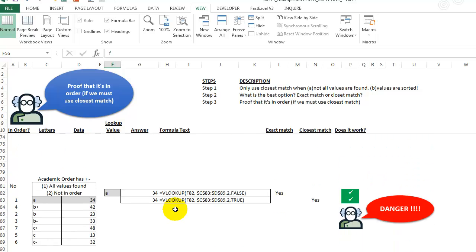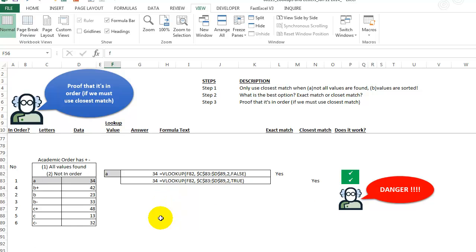All right, let's go down to the next one. Now we're getting into a situation where, look at the letters here.